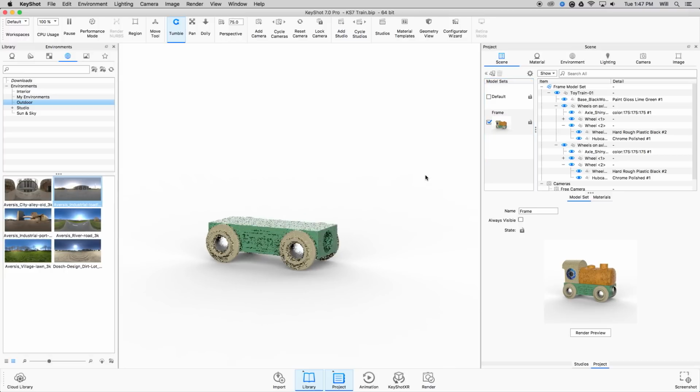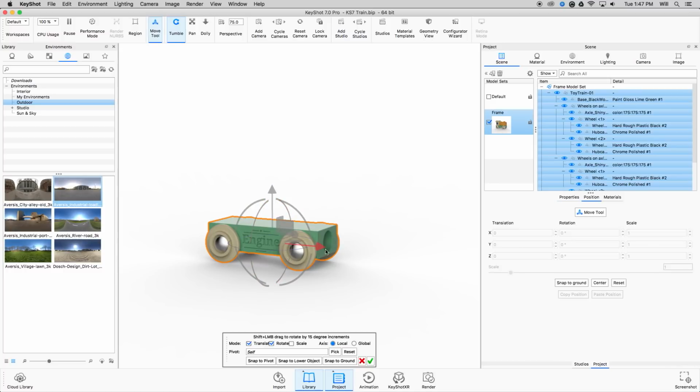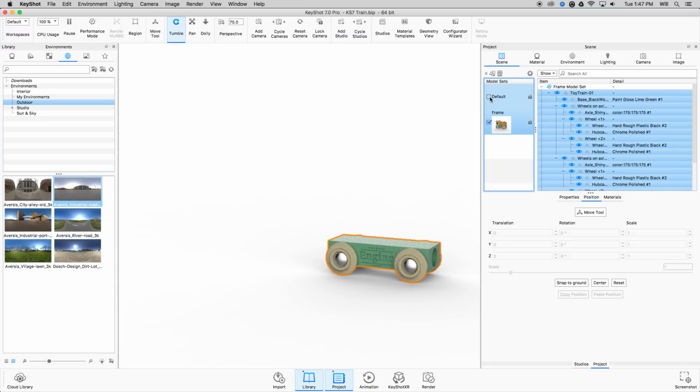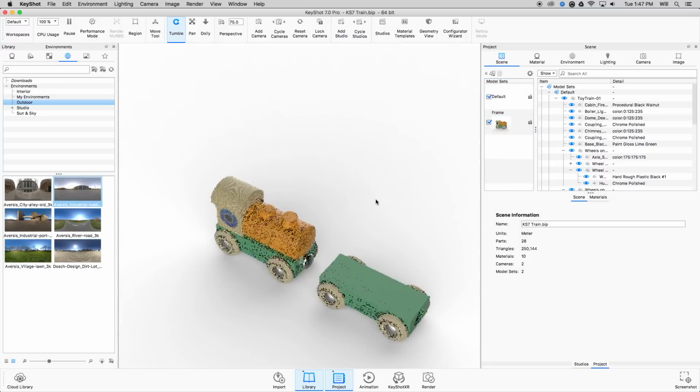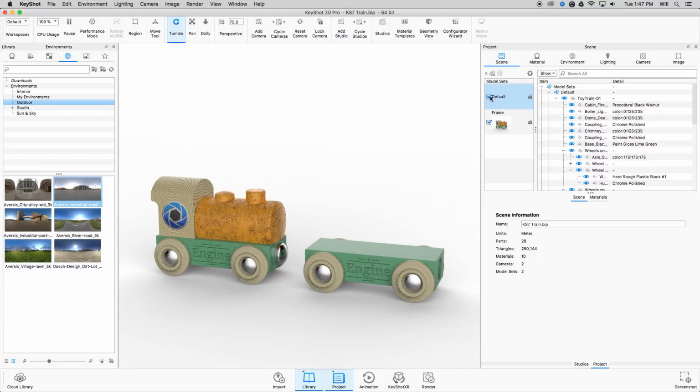And what's really cool is if I want to go ahead and move this, if I move this guy over and turn on the default, we now have both of them. So rather than duplicating your geometry between scene sets and everything like that, we can use model sets in a more intelligent fashion.